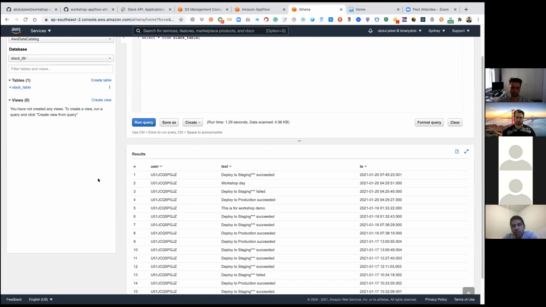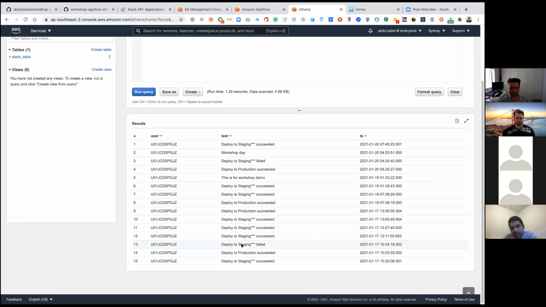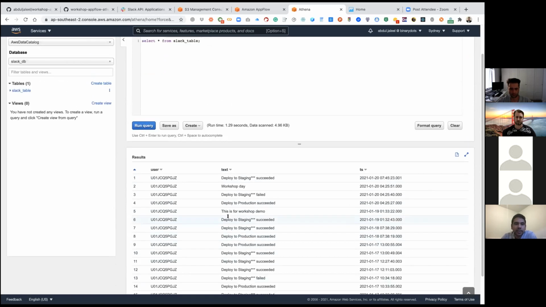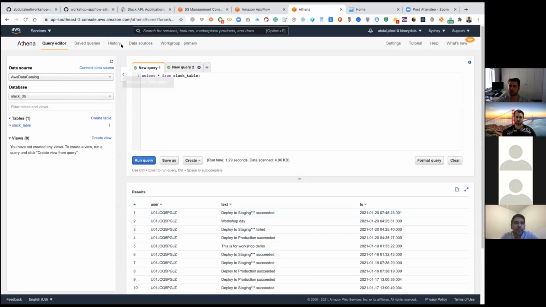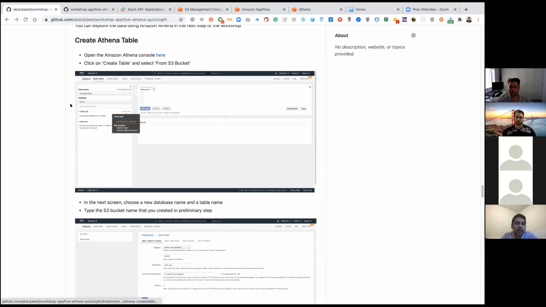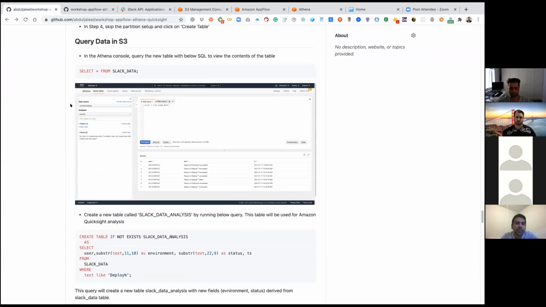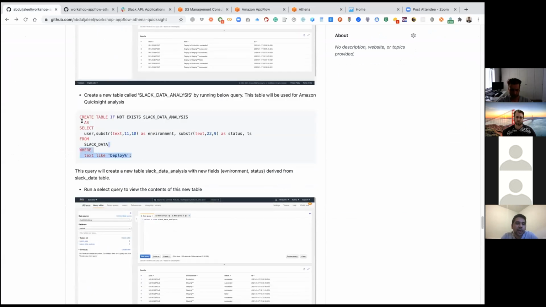So here I'm more interested in the data which is there in the text field, which is a set of messages. So you can write your own query to create new field structures based on the data here. So in the workshop repo, basically I have given a query that you can use. You can just copy that.